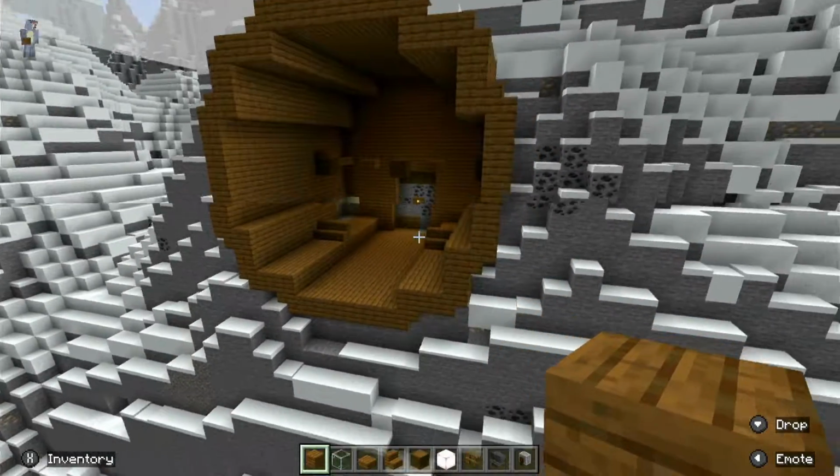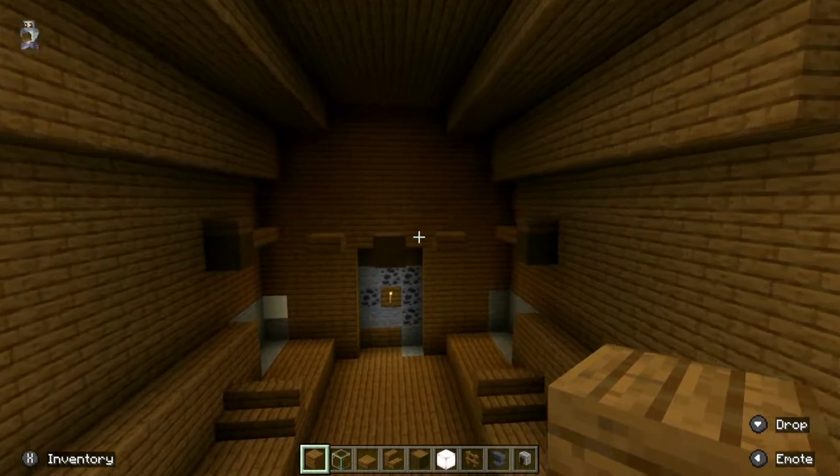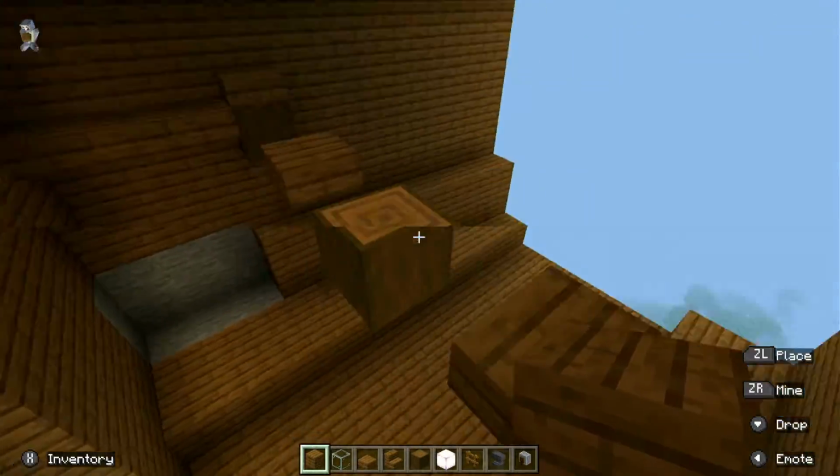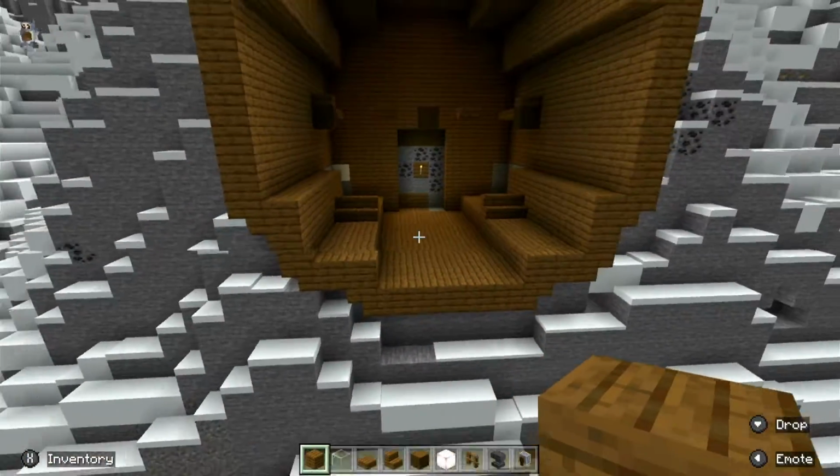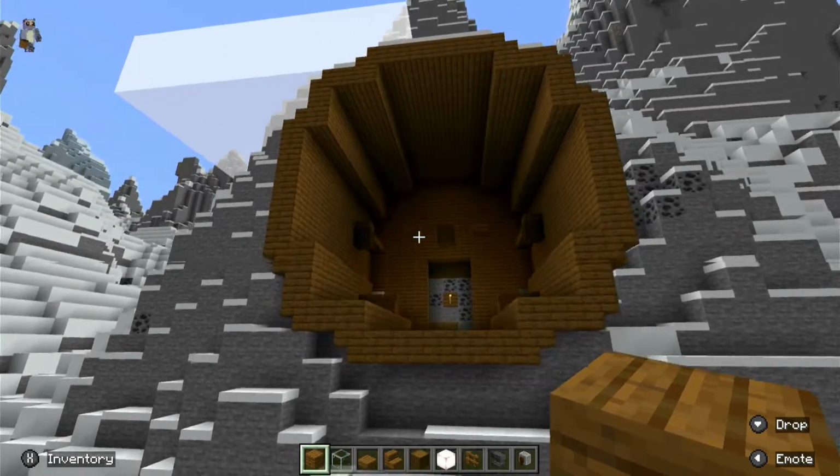Today, I'll be teaching you how to build a house in the mountains. So you see, I've already got quite a lot of things here, but don't worry, I'll teach you through them. It's not too complicated. I know it looks quite complicated, but it isn't, I mean.